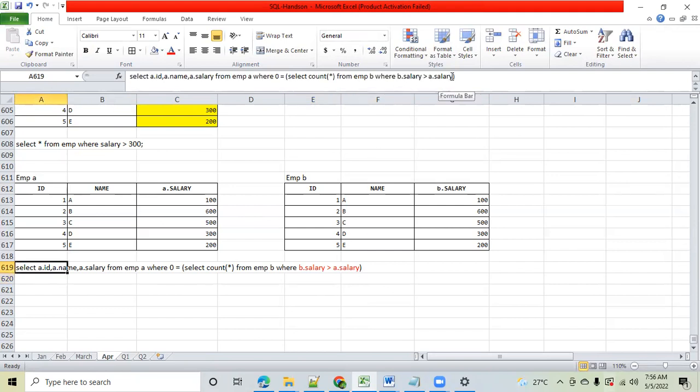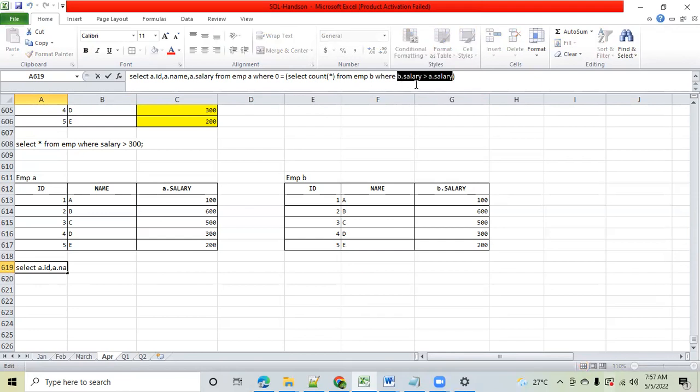Now here the SQL engine will be confused. Why? Because it will see that there is no alias A present in the inner query. Then what will the SQL engine do? It will go for the outer query. It will check for this alias A, which is not present in the inner query, so it will go to the outer query, and it will find that alias A is present here.